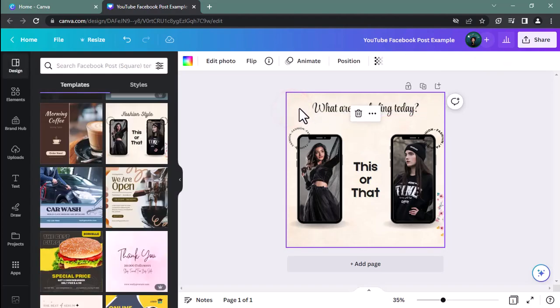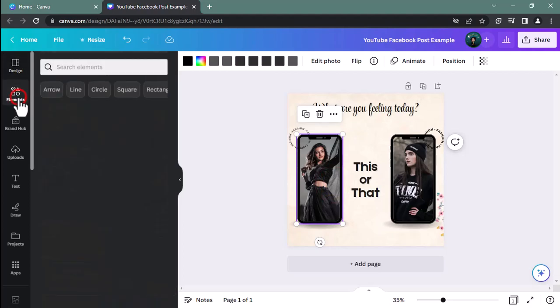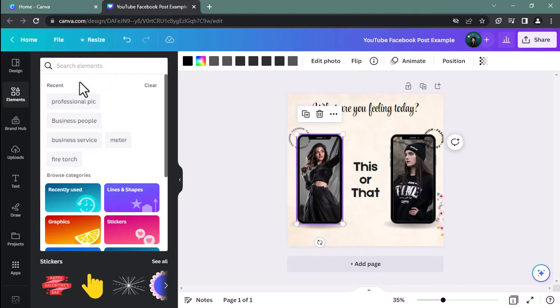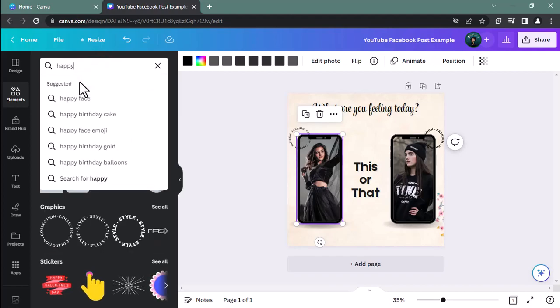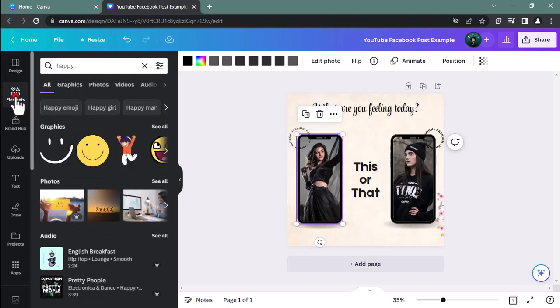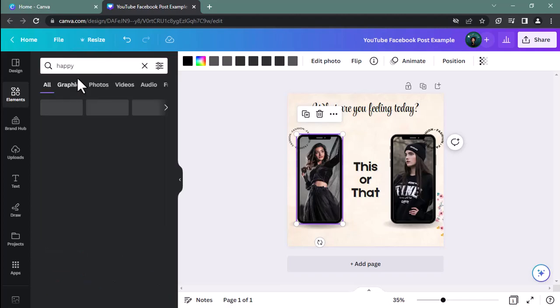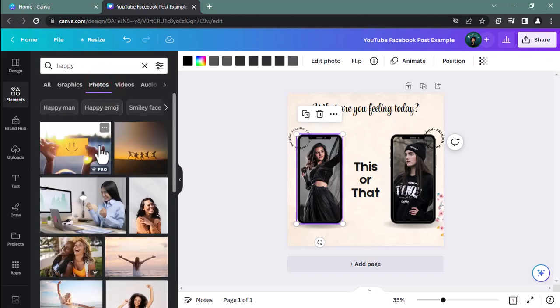So the background, I'm gonna hold off on that just for a second. So what are you feeling today? So now what I want to do is click on elements because I'm looking for a photo of someone. Let's just say, are you feeling happy or are you feeling sad? So I'm gonna type in happy under elements, search elements, type in happy. And I actually want it to be a photo. So now I'm going to click photo.